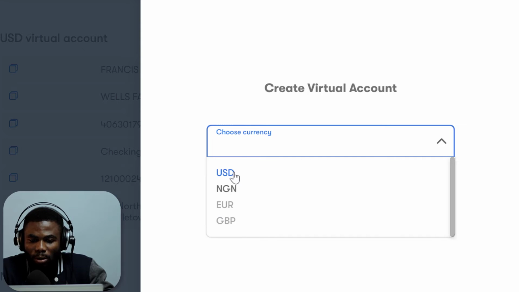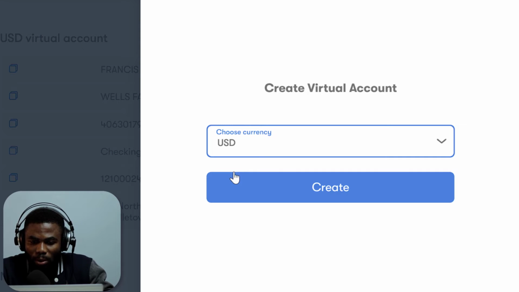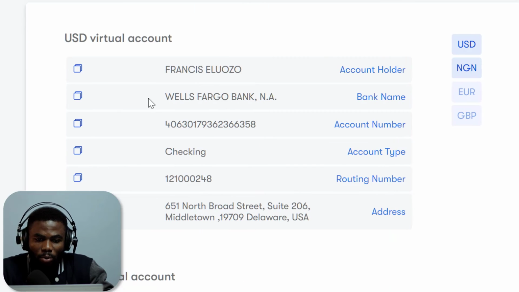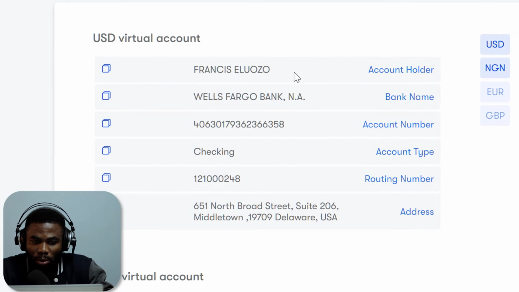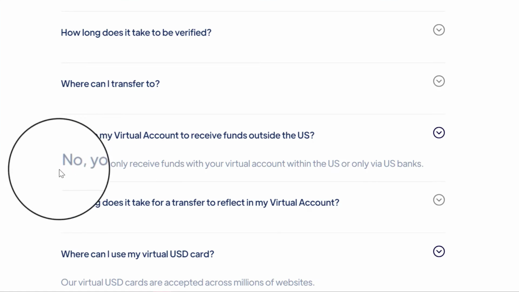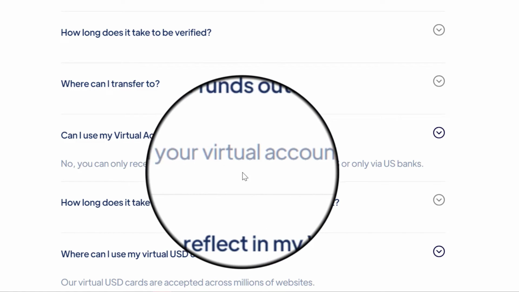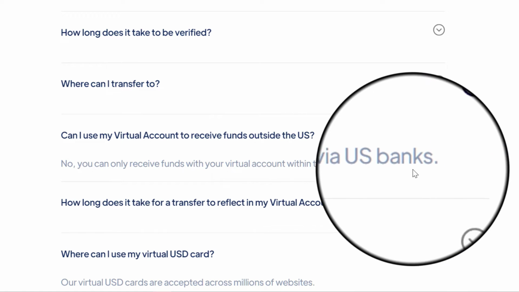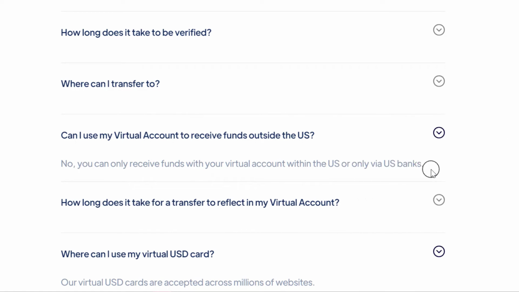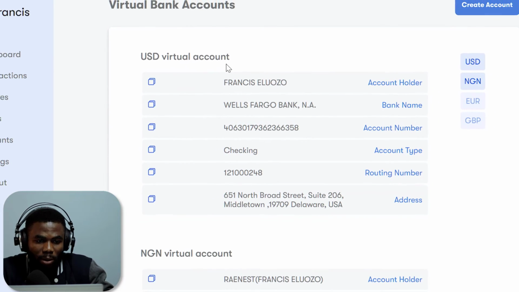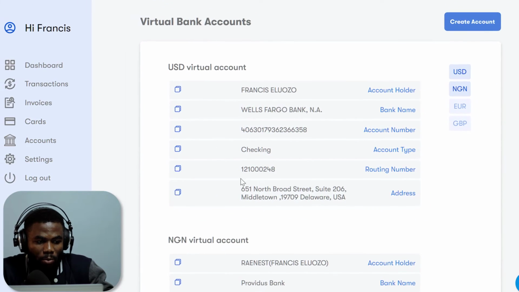So if you want to create a USD virtual account, click on the USD and simply click on create. The process is almost instant, and you're going to get yourself a USD virtual account looking like this with all of these details. You can link this to your PayPal, to your Payoneer, or you can even send it off to your clients in the US. Take note that this account will only work for clients who are in the US, who are paying you from a US bank account. So send it off to your US clients and they can send money directly into your USD virtual account on GeegPay, and that's how that works.